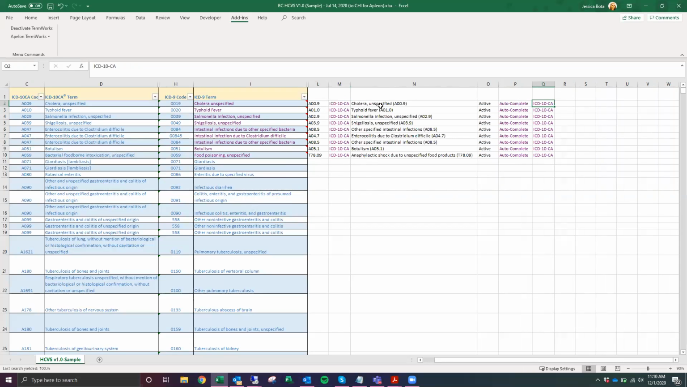You have the term name in column N. You have whether or not the term is active or inactive. And you also have the method that the mapping was done in. So in this instance, we chose to autocomplete. And that's basically providing a visual to say the computer went ahead and picked the best match. You should probably review it.